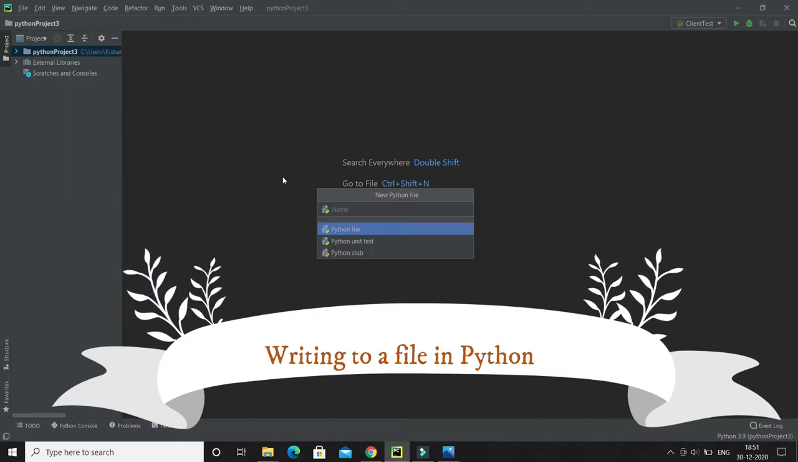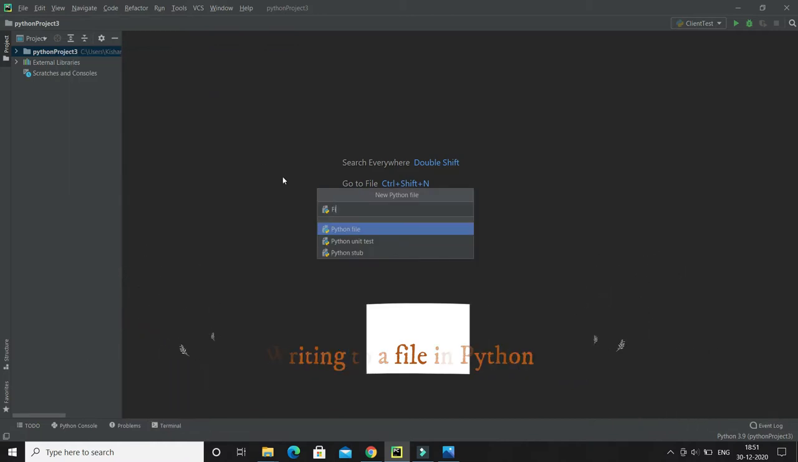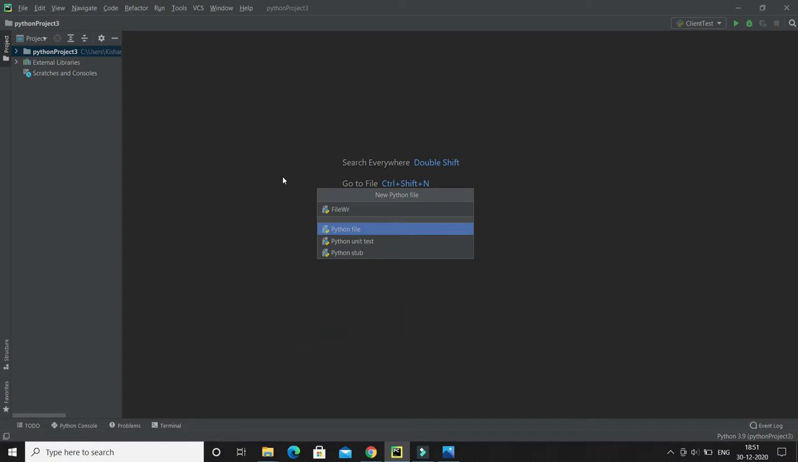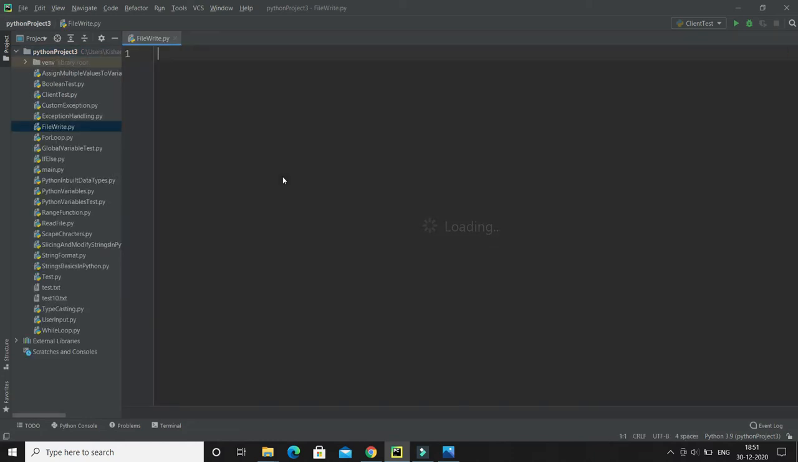I would say file write, and here first of all I will ask for a file name from the user. So here I will say file name, and this file name I will take from the user. Of course, I'm going to use the input function. I will say enter file name, so the user has to enter the file name.